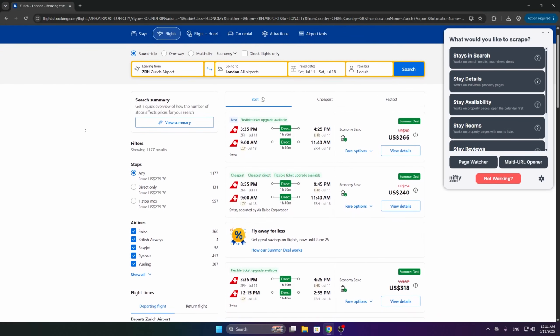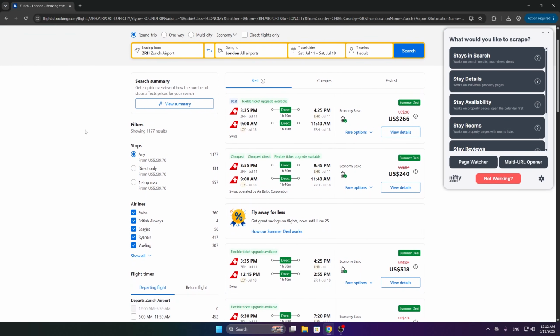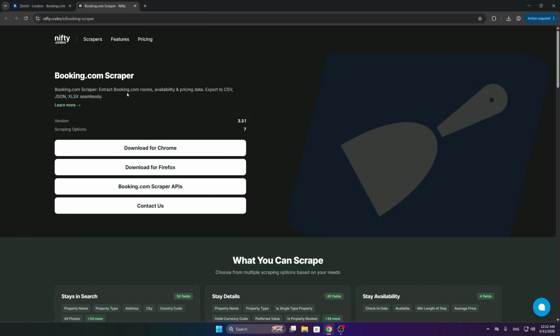Here's how to scrape Booking.com flight list with no coding knowledge. For this, we'll need the Booking.com scraper from Empty.codes. Link will be in the description. Simply just download it for your browser.